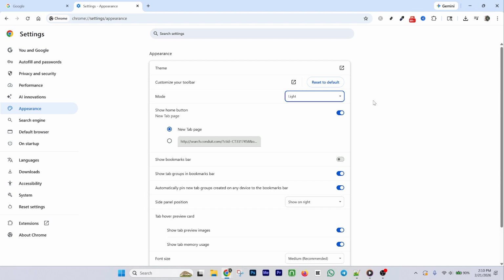If the change doesn't appear as expected, make sure you're using a recent version of Chrome, as interface options can vary slightly between updates. Also, some systems offer a System Default option. Choosing Light directly makes sure Chrome stays bright even if your device switches to a darker theme at night.